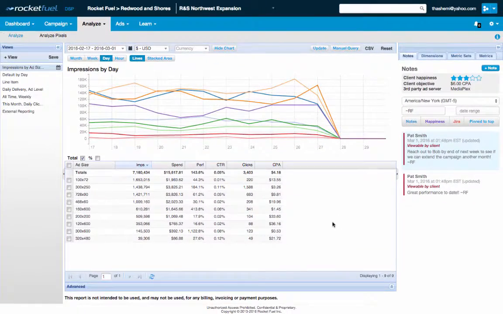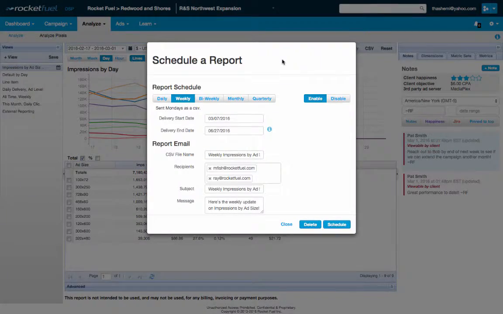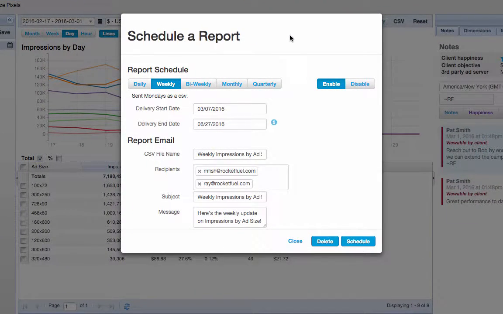Once a scheduled report has been created, a calendar icon appears to the right of the view name. To make any changes to a scheduled report, right-click on the name of the view and select Edit Scheduled Report. Within the Schedule a Report dialog box, make all the desired changes and then click Schedule located at the bottom of the dialog box.